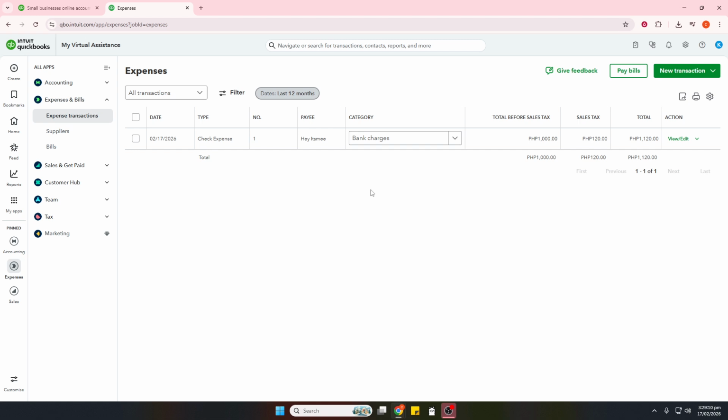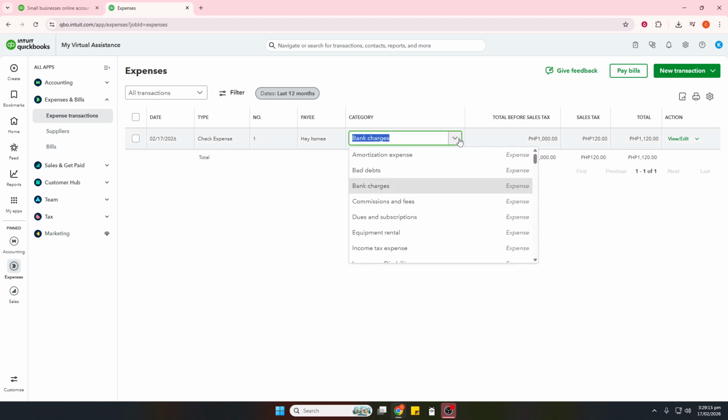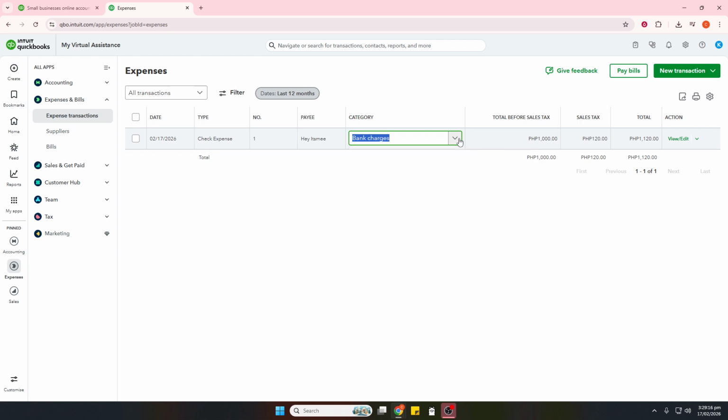Now select the bill or bills you want to pay by checking the box next to each one. You can pay a single bill or multiple at once, and QuickBooks will total them for you at the bottom. If the list is long, use the filters or search to quickly find the right vendor or due date. Double check the amount due for each bill so you don't overpay or miss anything.